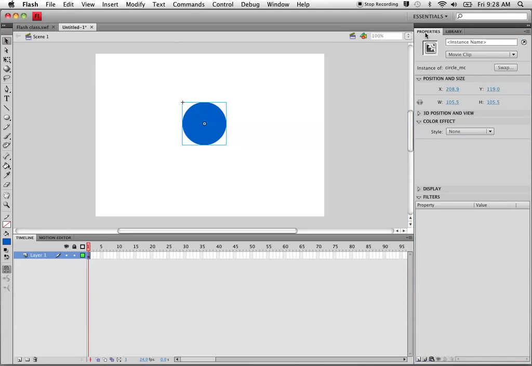You go to your properties palette. This is the little symbol for a movie clip. And here you can name it. If you're using ActionScript, per se, this is where you would name all your movie clips.